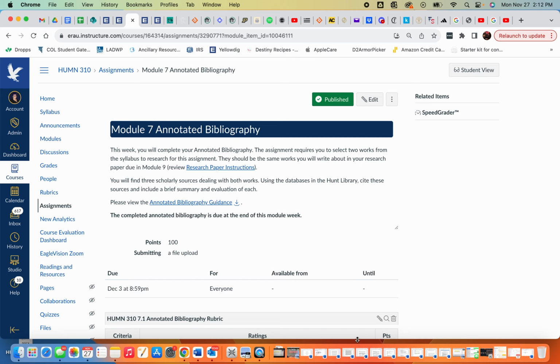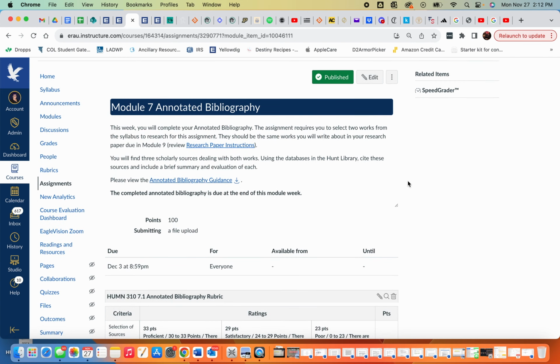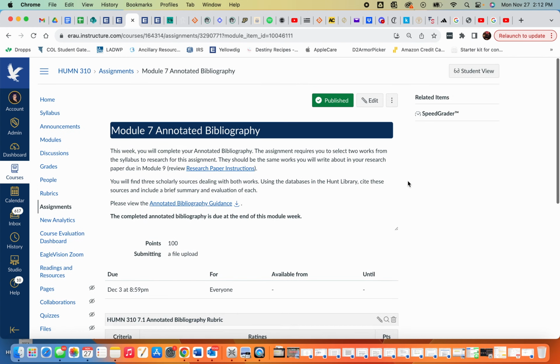Because if it's your first time, or even if you've done one before, it's not the most standard of genres when it comes to writing and research. So I just wanted to go through this is what it looks like. These are things that you want to make sure you're doing versus things you aren't doing. And so you can see in front of me, I've got pulled up the annotated bibliography assignment.